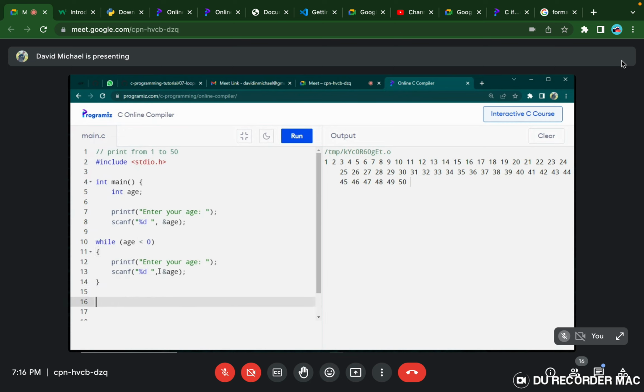And then let's make it more practical. After the user has inputted their age, we'll use printf to say, you are %d years old, and then I will have age here. So let's see how our program is going to run. It's asking me for my age. I'm going to say I am -9 years old. I hit enter. What happened?